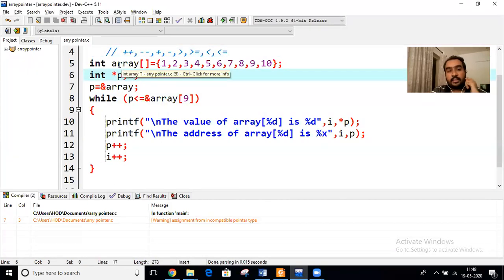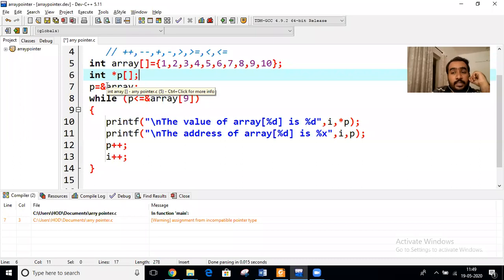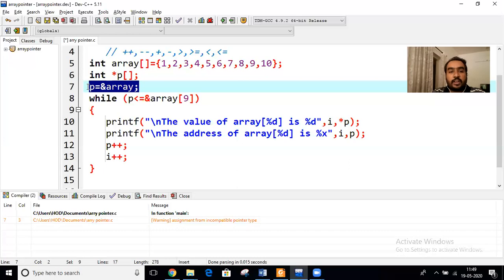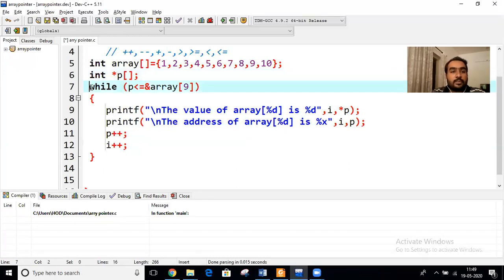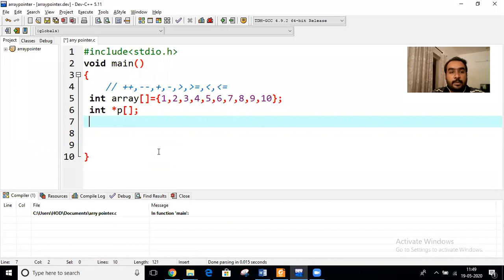Just like here, I have an array defined. I can have a pointer array like this. So P is a pointer, but actually it is an array. So it has P of 0, P of 1, P of 2, etc. If we are not using the increment or decrement operator, we can also address each value of the array using another array that is a pointer. To initialize the pointer array, we have to use a for loop.